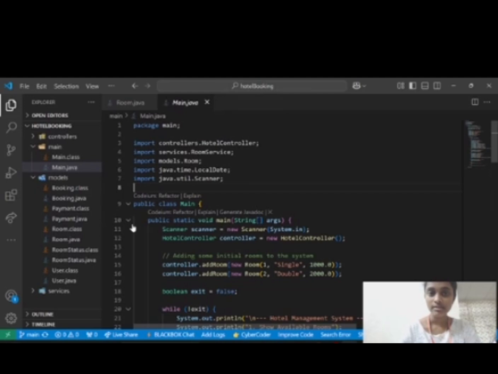The main class Main.java serves as the entry point for our program. It allows users to interact with the system through a menu-driven interface. In this system, you can perform tasks like viewing available rooms, booking a room, checking in, checking out, and viewing user bookings.